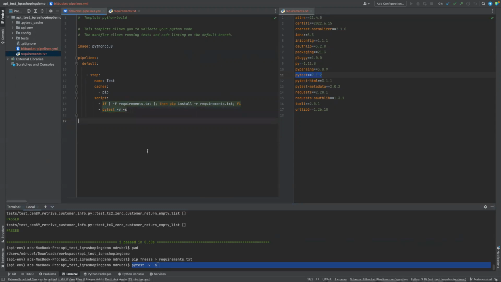Okay, so that should be good. Let me see if I'm missing anything. We have a Bitbucket pipeline, we have a requirements document, and all the files are working. Before I push this code to Bitbucket, let me make sure it is running in our local environment.